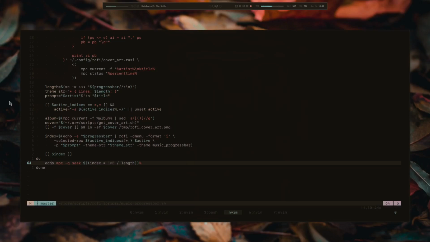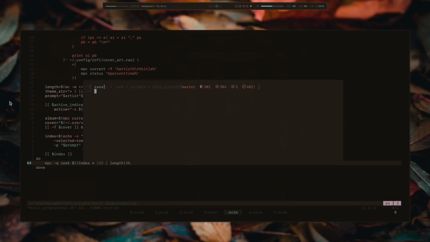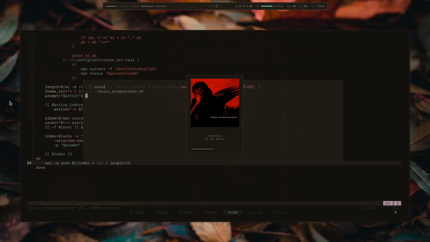So let's remove this and see if our progress bar is actually changing. So if we move here, nice. We go here, again, awesome. Let's go all the way to the start. It moves, and also you can observe the change here in my status bar. It should reflect the position change. So let's go somewhere around the middle. Yep. Awesome. Awesome. It seems like everything works.